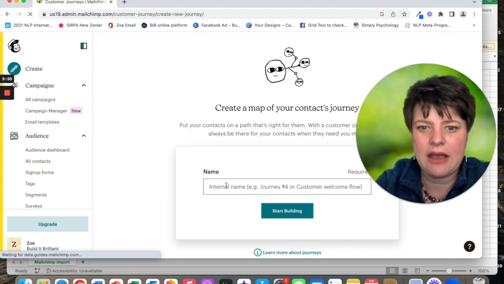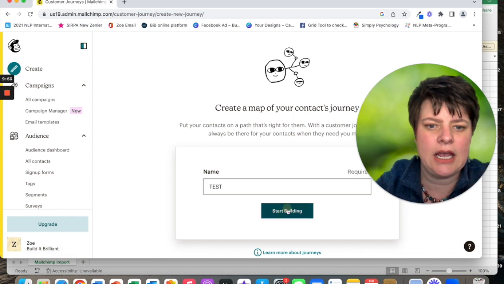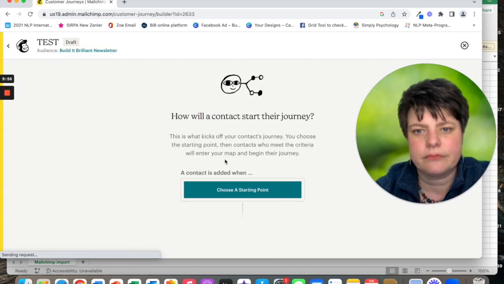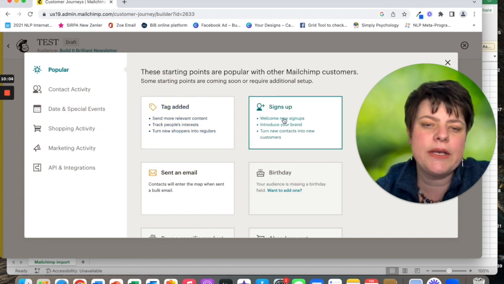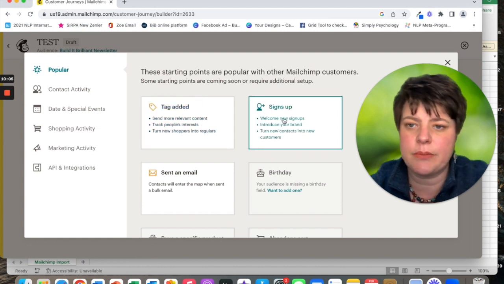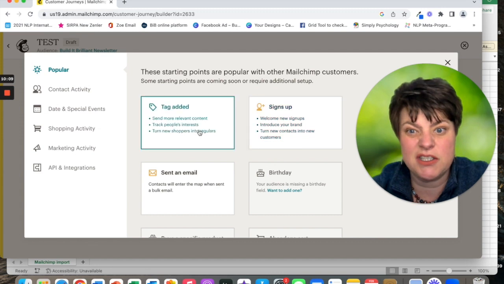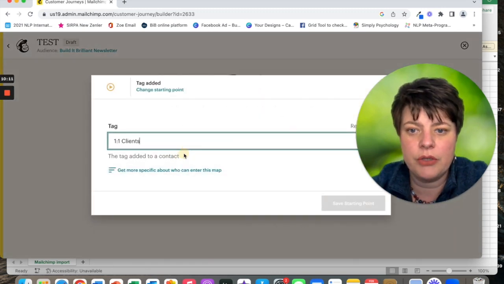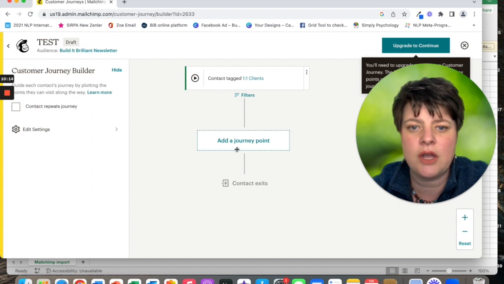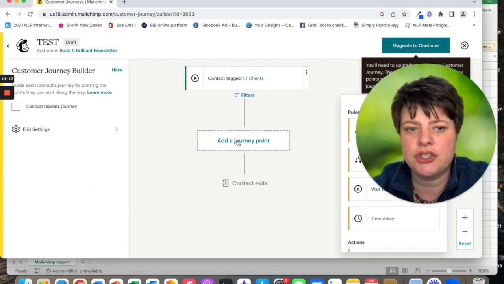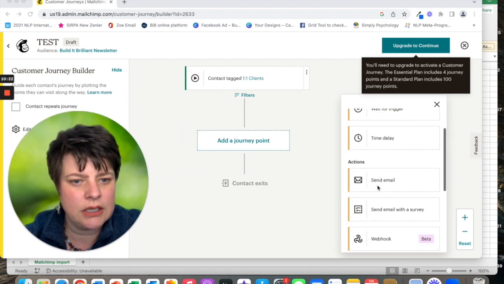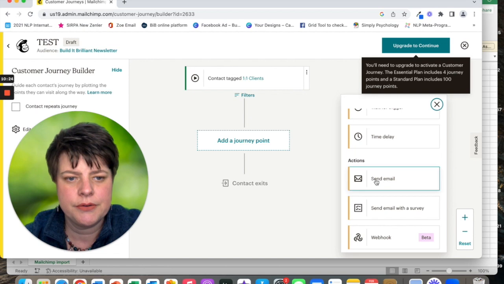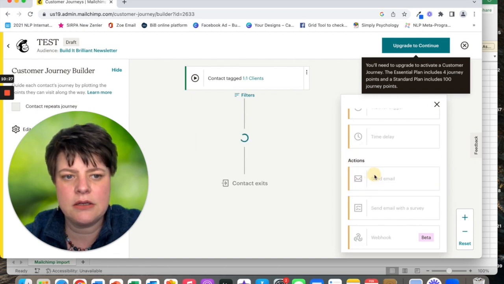We're going to name it. I'm just going to call it test for now. So choose a starting point. So you can choose tag added. So we could choose that one-to-one clients tag, or we could do sign-ups to this particular audience, the Build It Brilliant newsletter audience. Either one's going to work. I'm going to go tag, and we're going to go one-to-one clients and choose that as a starting point. And then we're going to add a journey point. Move it over here. And we're going to have send email. And drag that into there.